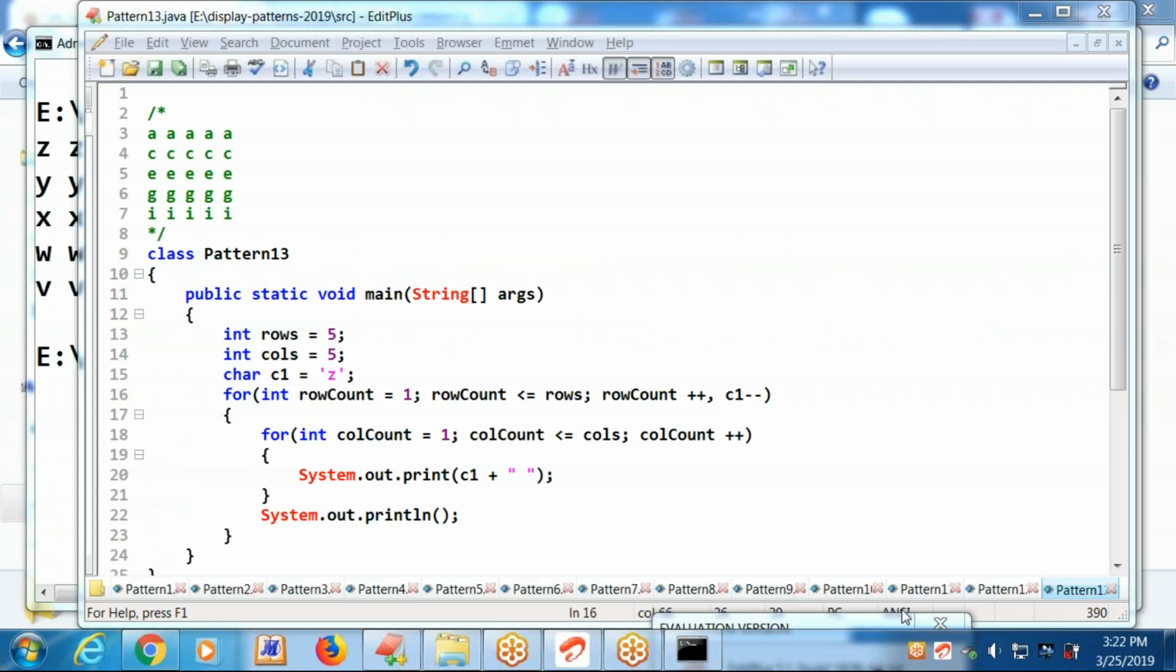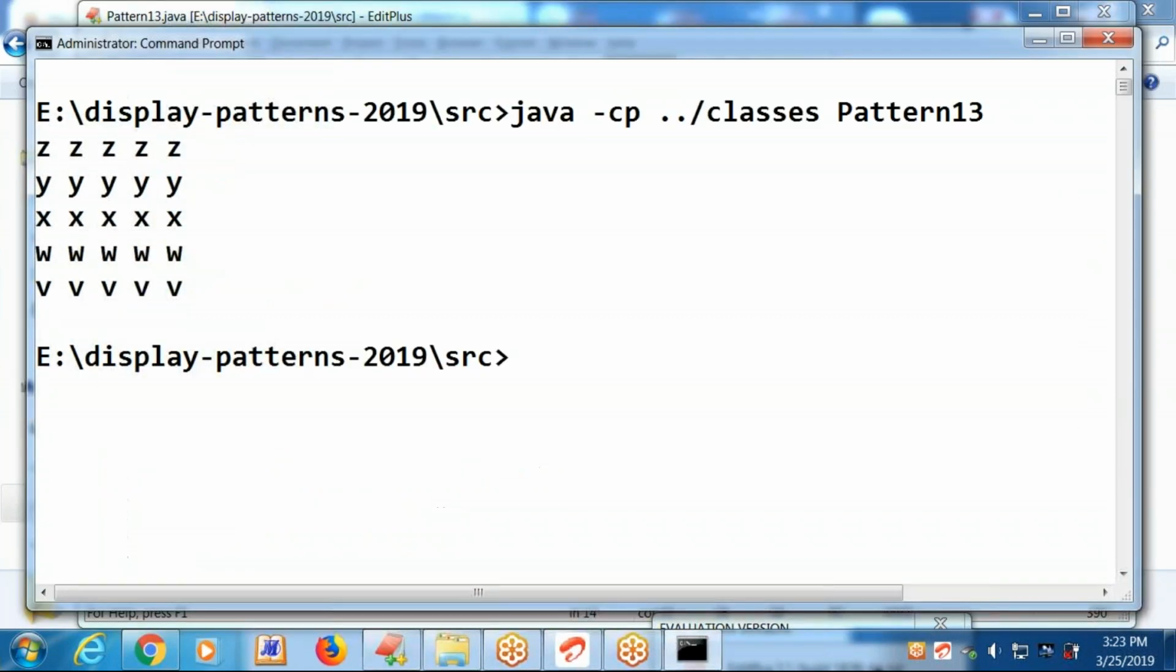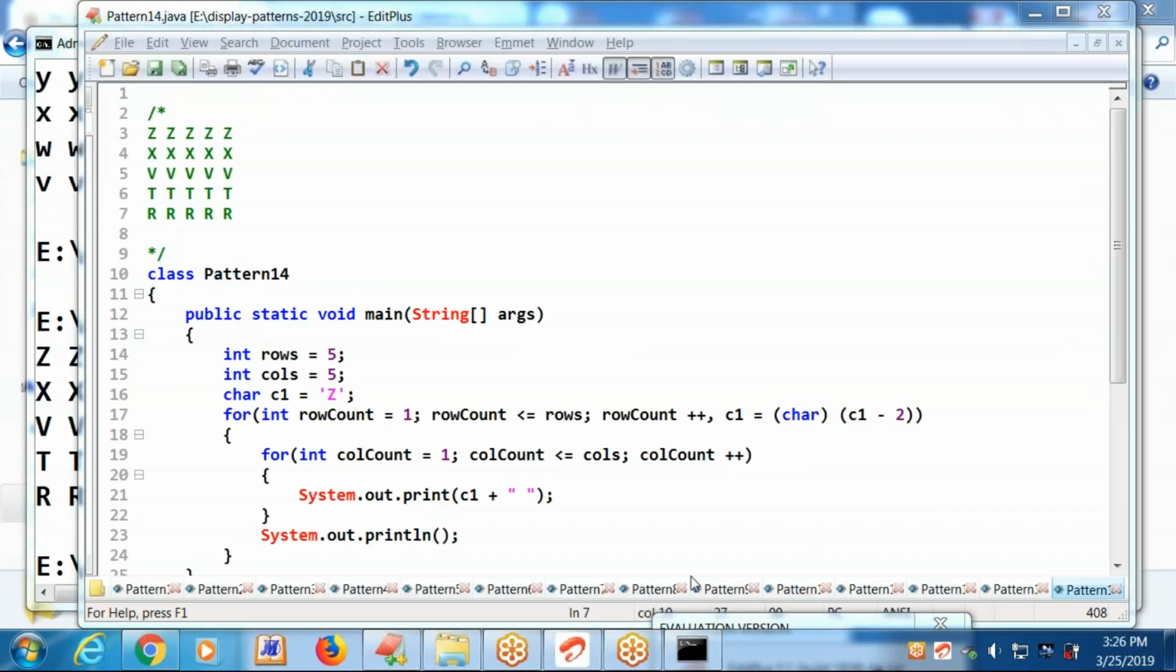Pattern 13, starting with Z. Starting with Z, all 5 values in the same row, Z only. Next one, decremented to Y, then decremented to X. Every time, one value decrementing. You can just compile and run. You can see. Please check it out.